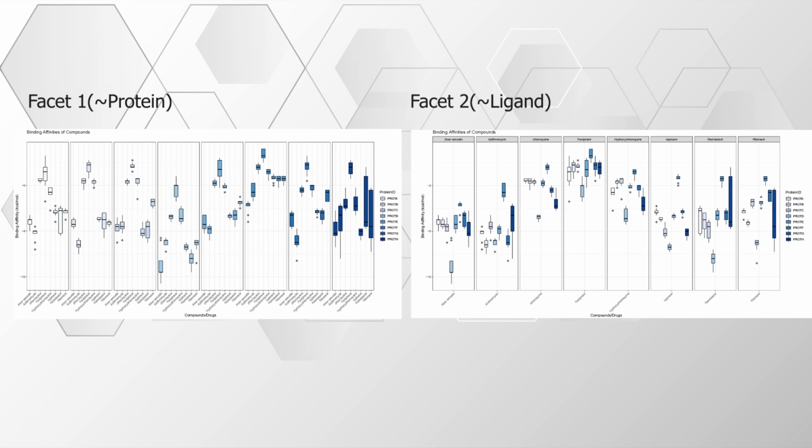The difference in these two versions is that in this graph, we are combining the results of ligands according to each protein, whereas in this graph, we are combining the results according to each ligand.